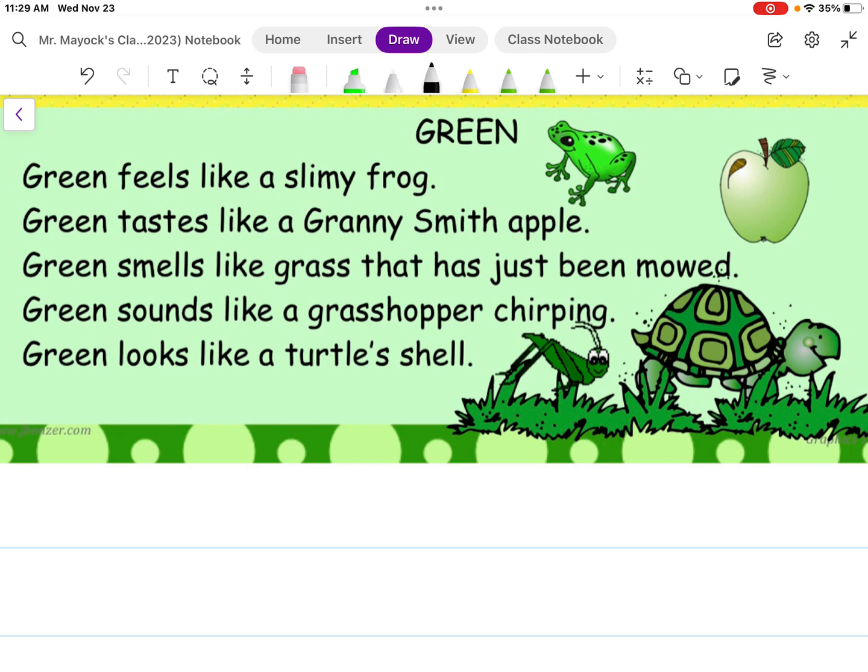Who wants to read the second one for me? Go ahead, Momoka. Green tastes like a Granny Smith apple. No, not just any apple, but a particular one. Does anybody have a favorite apple? Like this particular one is a green Granny Smith. Momoka, what's your favorite? Ambrosia. I love ambrosia too.